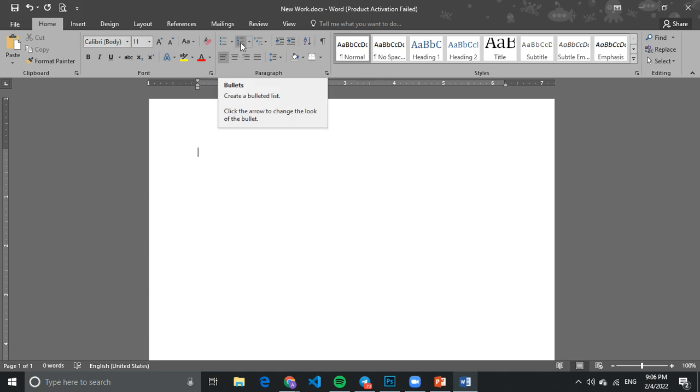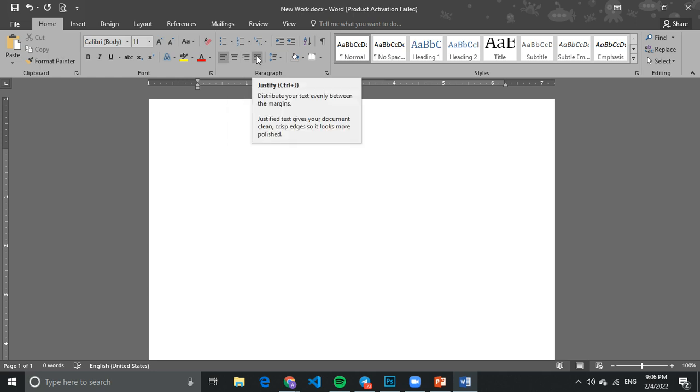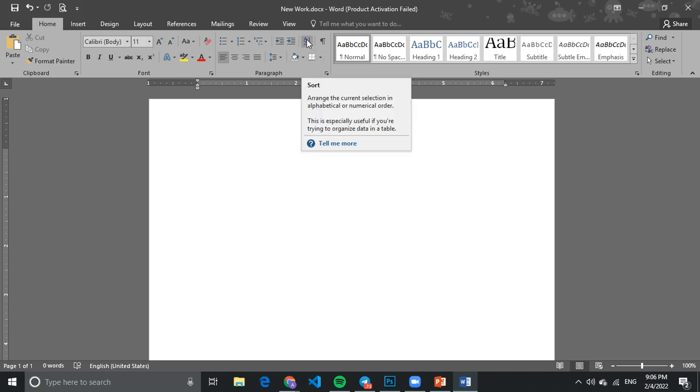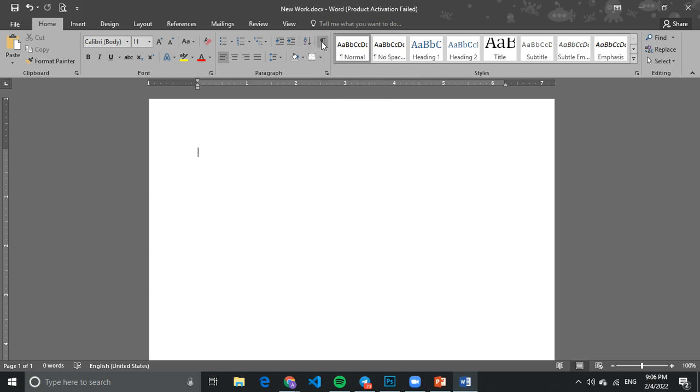These are bullets, different types of bullets, the three. So we have align left, align center, align right. You have justify. We have line spacing, that's paragraph spacing. We have decrease indent, increase indent, and we have shading. We have borders. We have sort, that's to arrange. This is cute, like some other stuff.